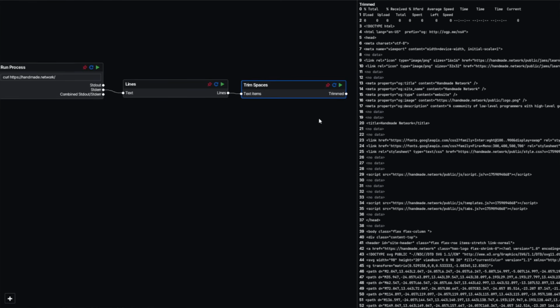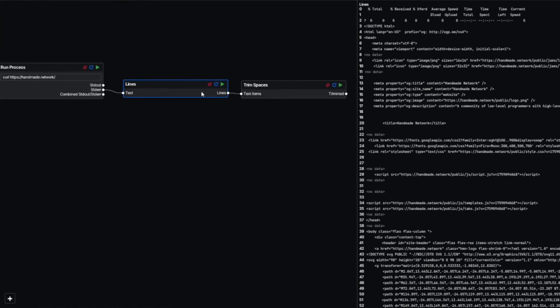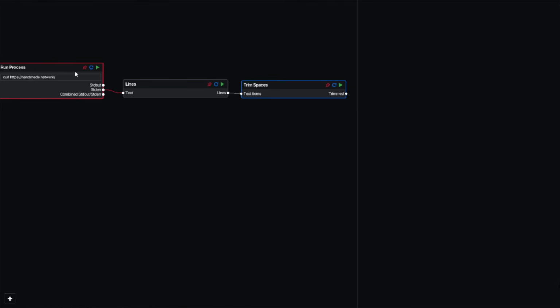Except we don't quite see that. The reason is that when we run trim spaces on its own, lines already has a value. What we need to do is run all of the inputs fresh again. And we can do that simply by clicking this button. Oops, a space snuck in there, my mistake. And there we go. So this rerun command and inputs thing makes sure that you get fresh data if you're willing to spend the time doing all of the previous steps.